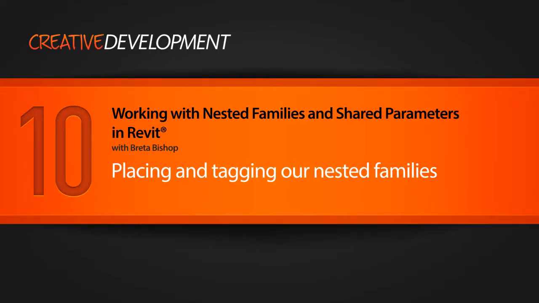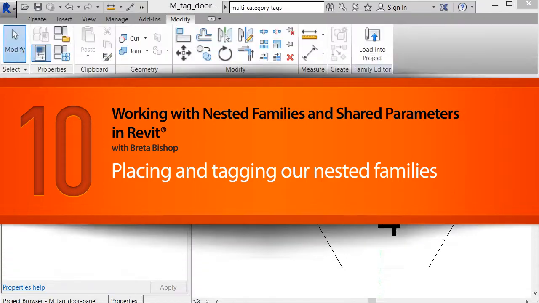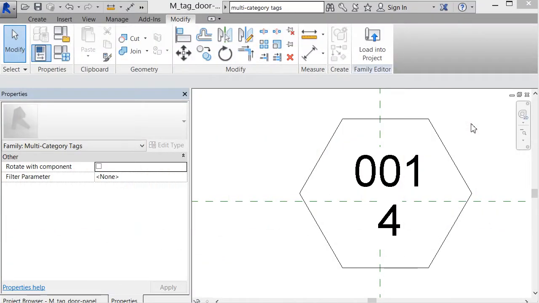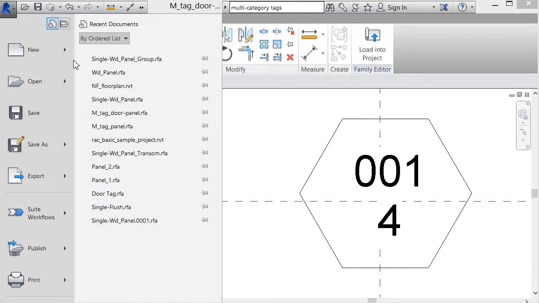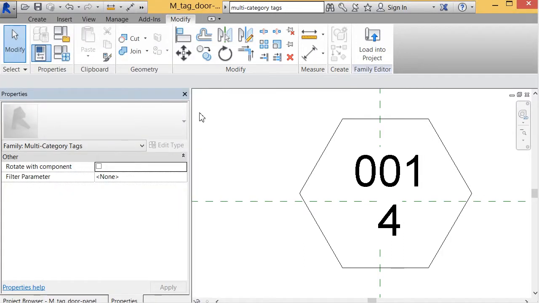Now that we're all set creating our tags with our shared parameters, let's get our families placed into our floor plan and tag. So to start the process, let's go over to our NF floor plan file. As you can see, mine is in my recent documents. Yours, you may have to browse to where you saved it on your machine.